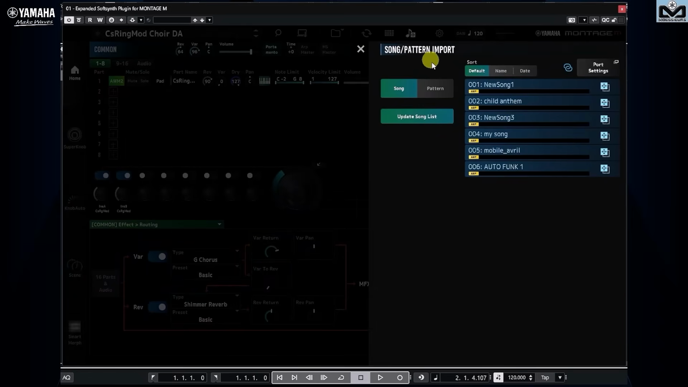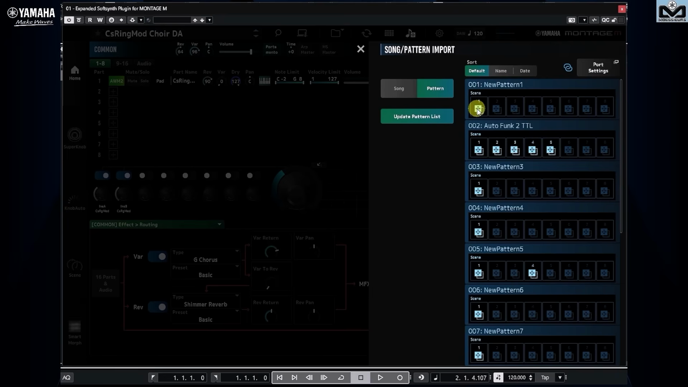Now, just as we did with the Montage or MODX Connect, we can drop our pattern scenes or complete songs into Cubase directly, or into a computer directory, simply by dragging them like this. No more need to save them on a USB stick, no more need to import them. That's great, it's going to save us time in terms of musical production.